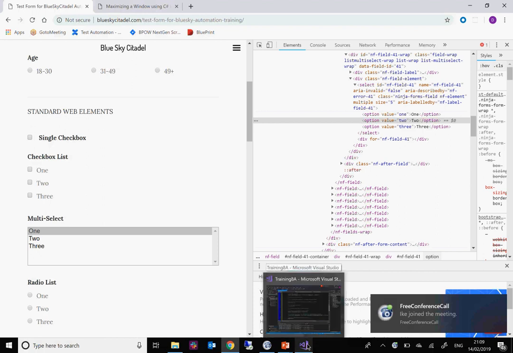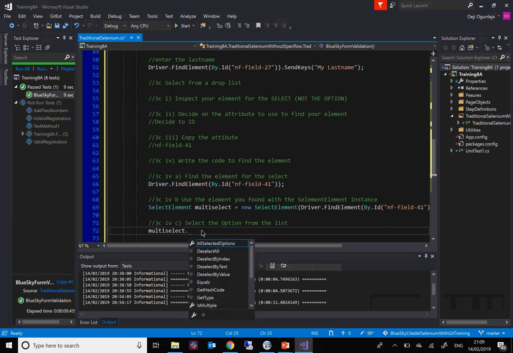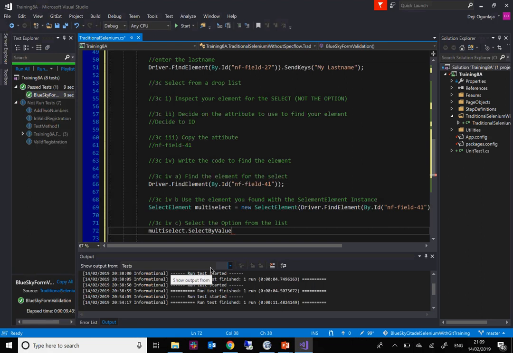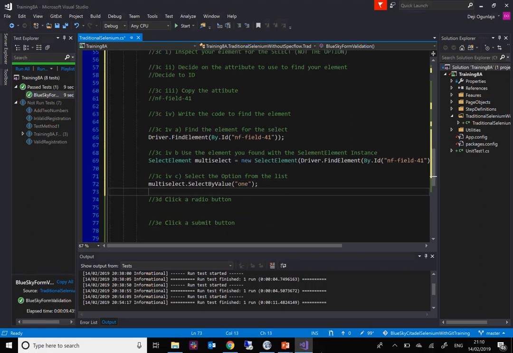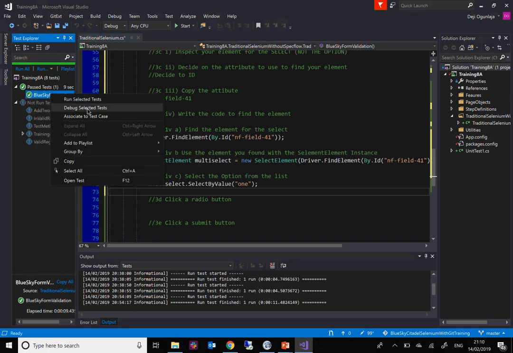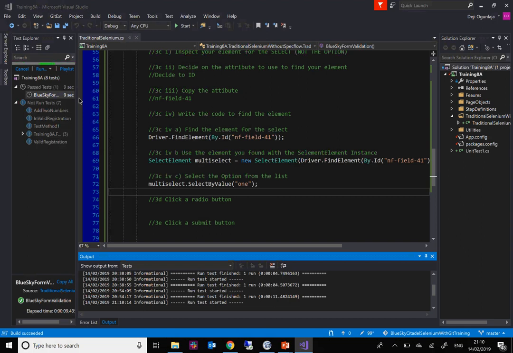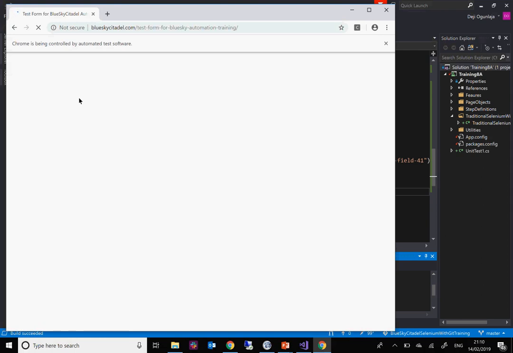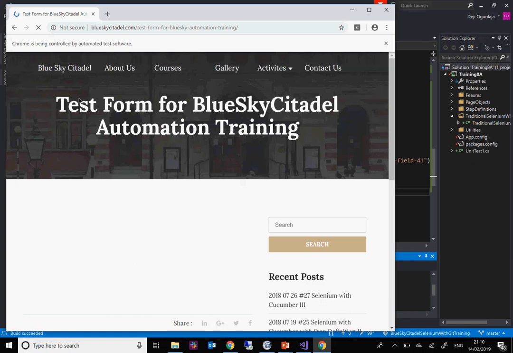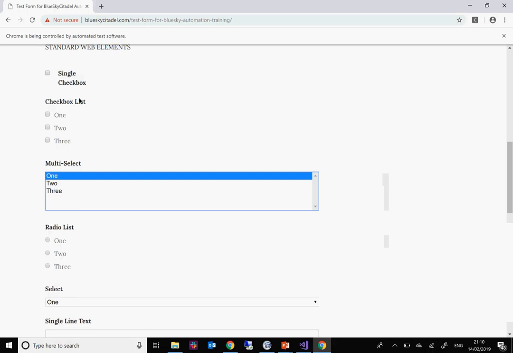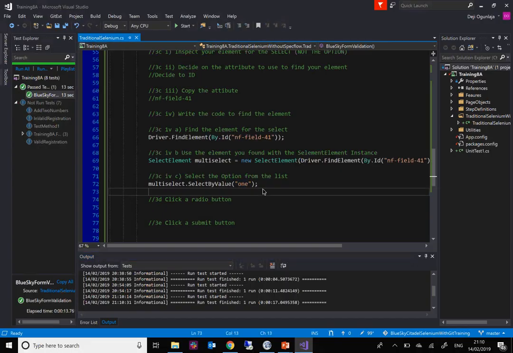So let's say we select by value first. So dot select by value, open and close. What is the value? The value is one. Okay, and that's it. Let's run that one. Okay, can you see? It selected the one. That's it.